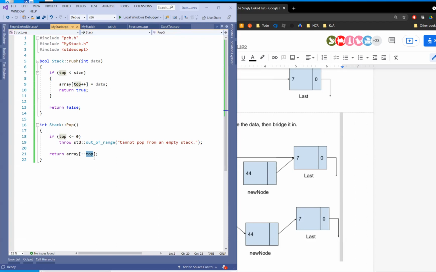Okay, I understand that. So if it were plus plus top, basically we'd be pushing at 1, like the first data would be at 1 instead of 0. Right, yeah. If we had this as a prefix, then we would not be utilizing the first element if we don't change what top's initial value is. Okay, thank you.